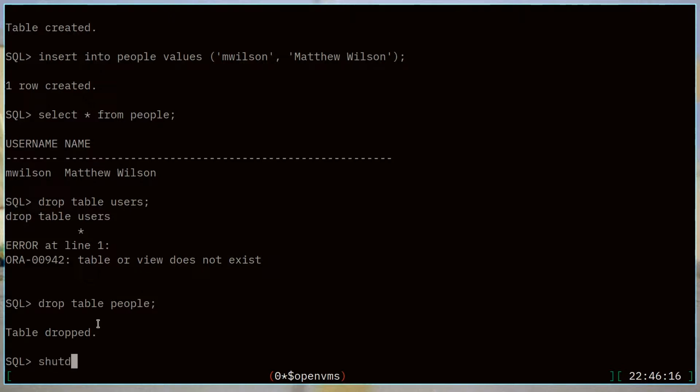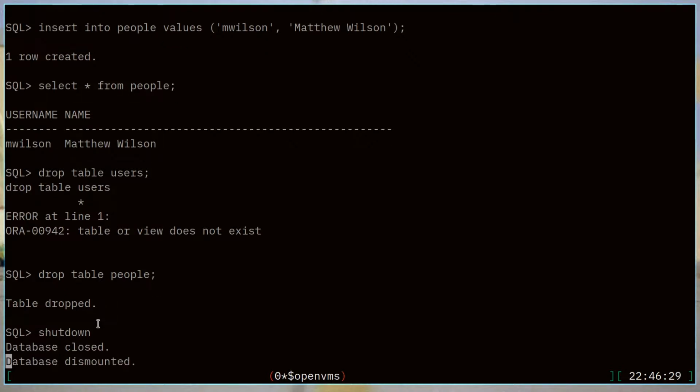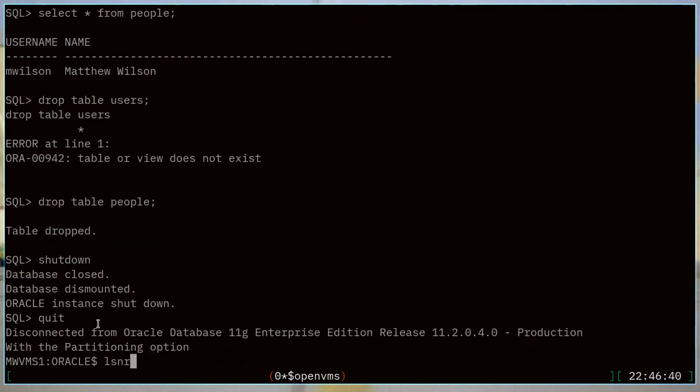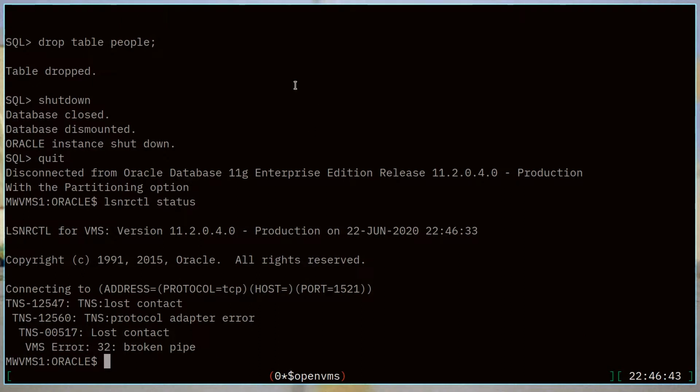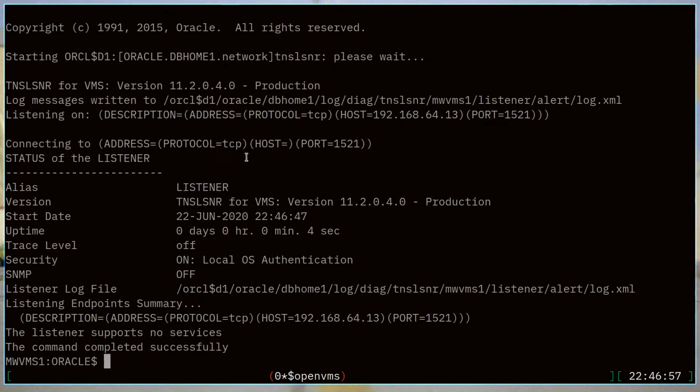We can also shut down our database. And if we want any kind of remote connectivity to Oracle, that goes through the TNS listener. So again, something you'll be familiar with if you've used Oracle before. And if we do listener control status, we'll see that there is no listener running. So the reason I shut down the database is so I can start the listener. So lsnrctl start. Again, there's so much that's just like Oracle on Unix, but some things are just slightly different because VMS is very, very different from Unix in many ways. But we have our listener running now.